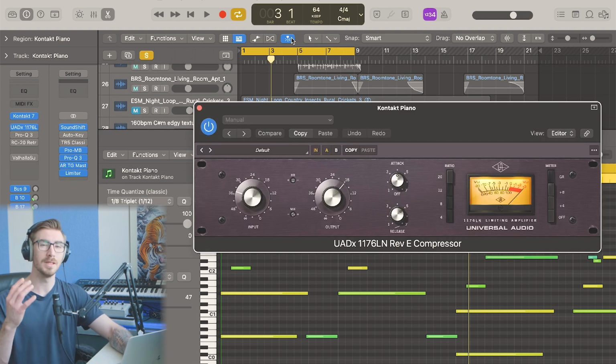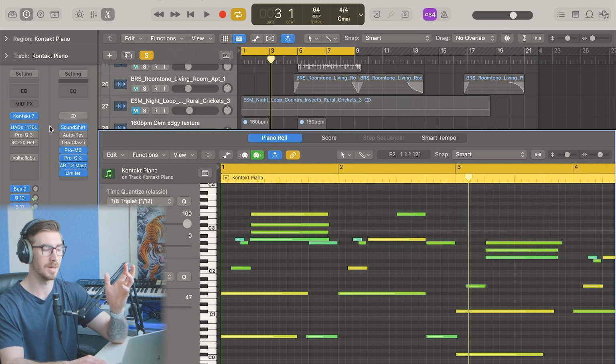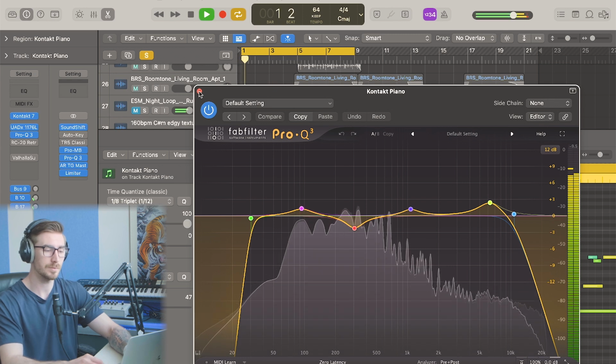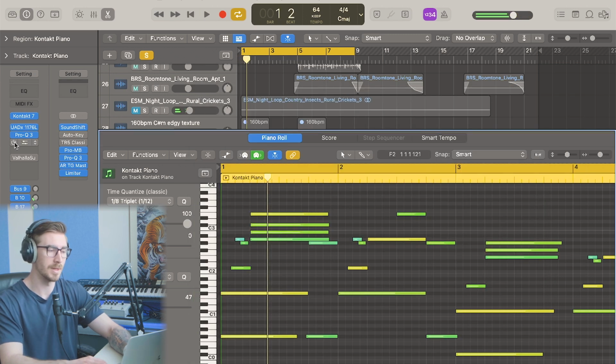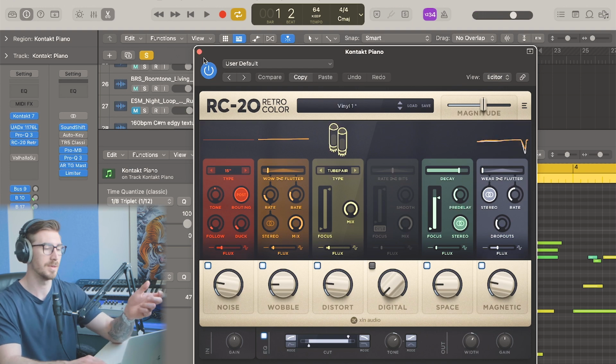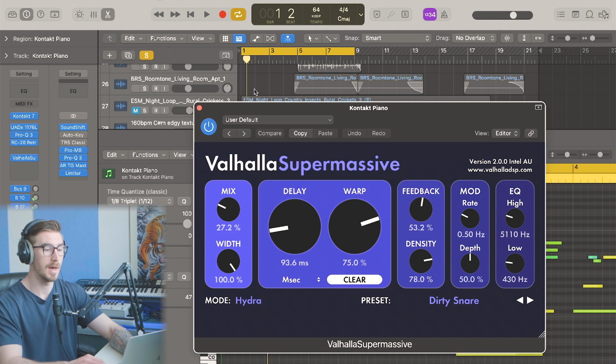I've been absolutely loving this Rev E compressor. It just gives it such a beautiful sound, and yeah, just compressing it. I added a bit of EQ with some pretty weird curves, but it was just where I found the frequencies that I like the sound of. So really kind of focusing on that low end, and also just some RC20, giving it some of that vintagey crackle and just distorted sound, and quite a bit of reverb.